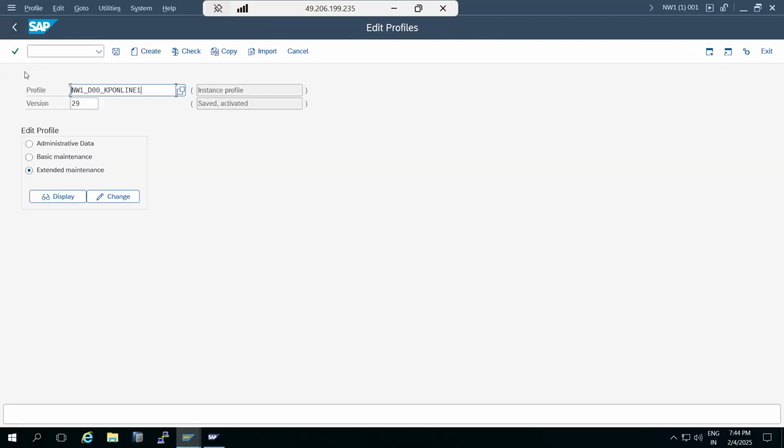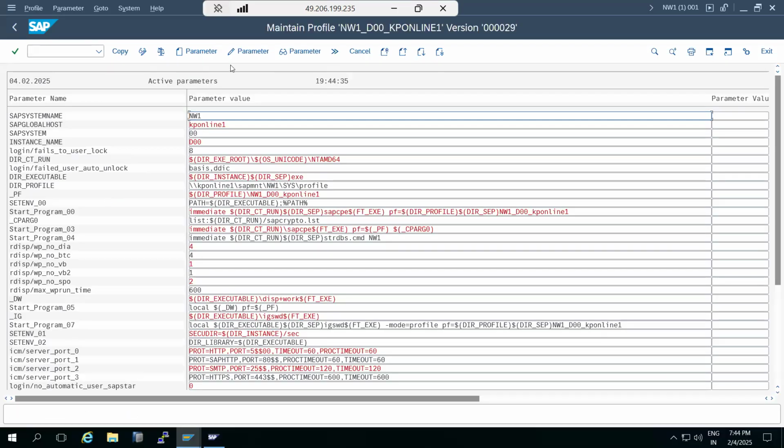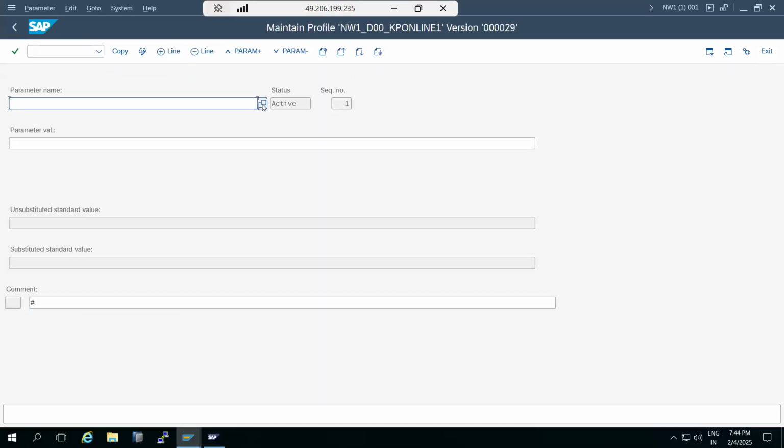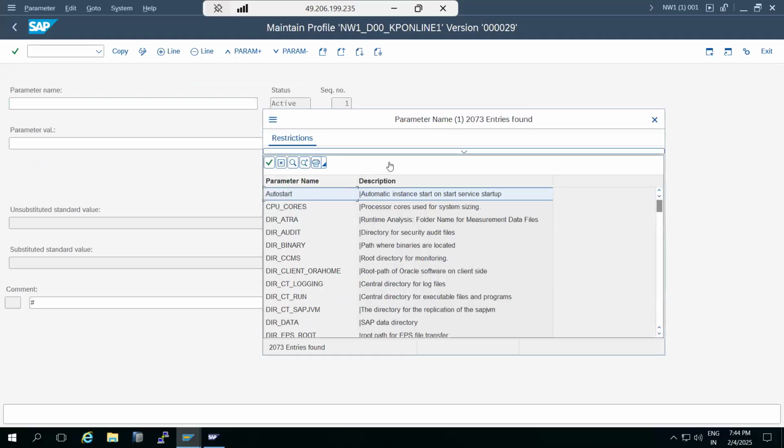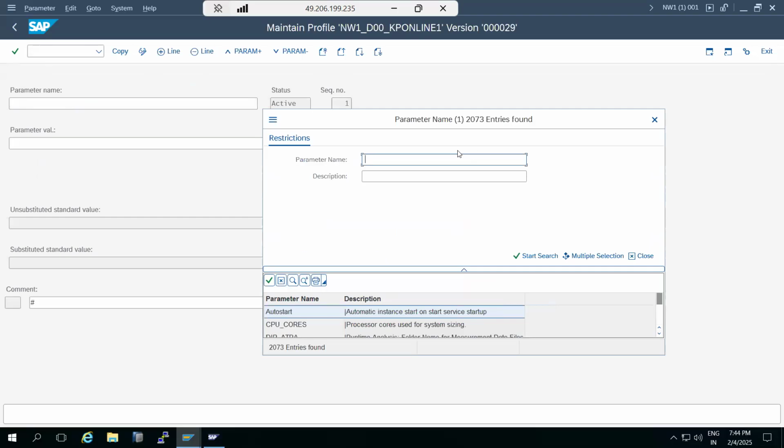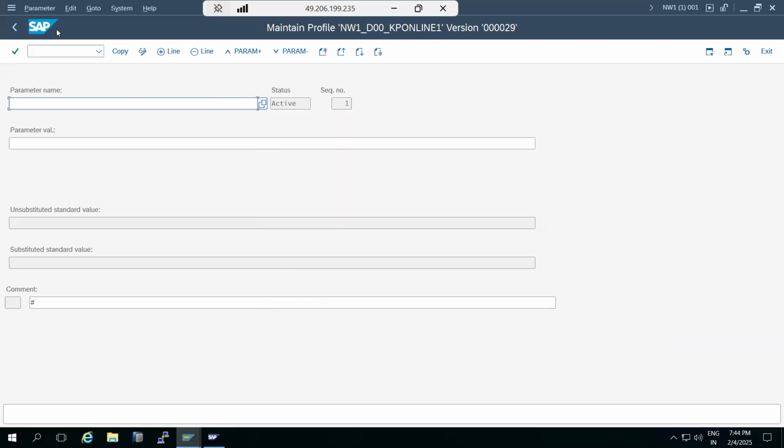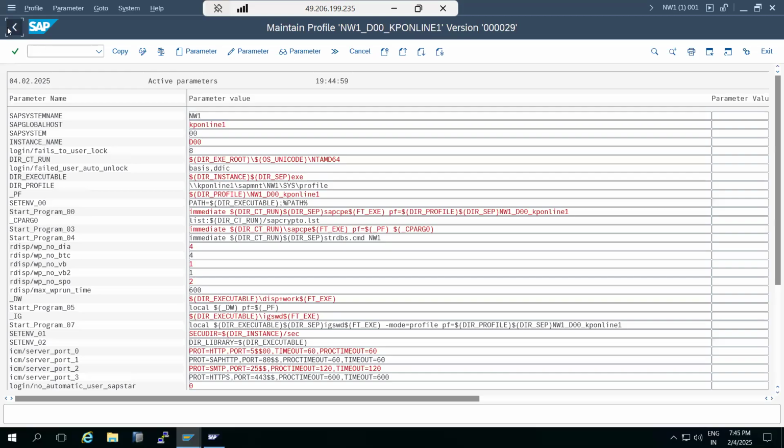Sir, who will tell us these parameters? There are lakhs of parameters, hundreds, thousands of parameters, how can I remember, sir? You don't need to remember all the parameters here. At least some parameters you need to remember. You should only know how to change the values of the parameters, right? In RZ10, you have to change it, then you need to activate it and restart the system. But don't restart the system when the users are active.